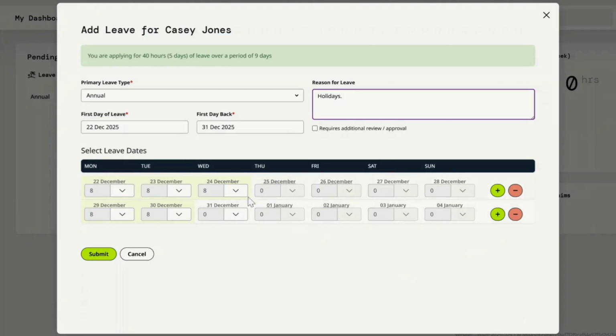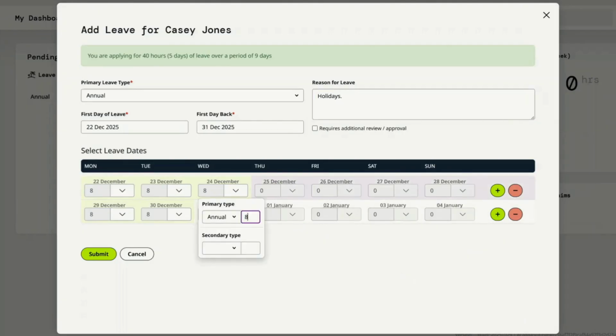You can also change the number of hours of leave you require per day, and have different leave types on the same day. You may only need leave for half the day. Or you may want to take paid leave for half the day and unpaid leave for the rest.